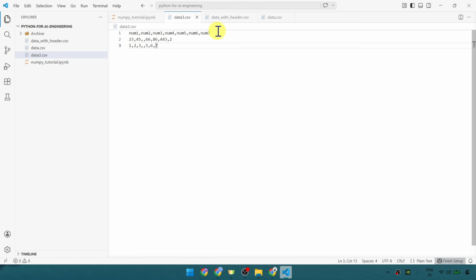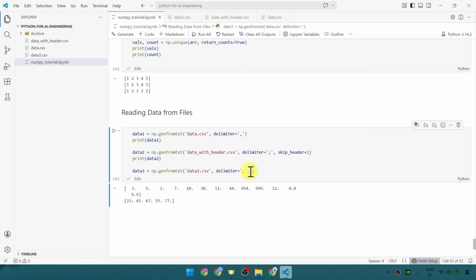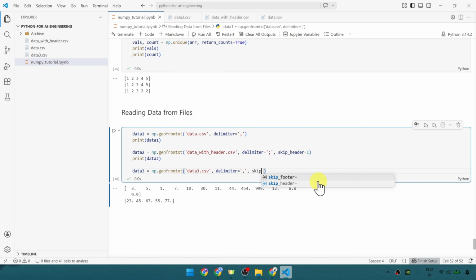These header values are not numbers, and in short we want to skip the header. So for that we need to provide the parameter name skip_header, and its value will be 1 if we want to skip the header. Now we will provide one more argument. What is that argument for?